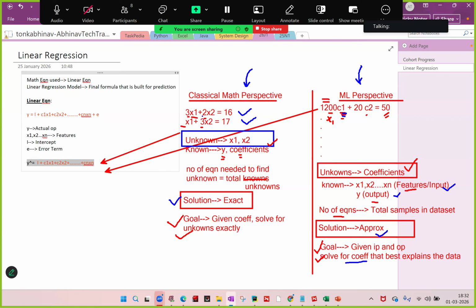Here, when you multiply this equation by 3, it will become 3x1 plus 9x2 equal to 17 into 3, and then we subtract, and we get the exact value, correct? Now think that your data set has 1 million lines, right?